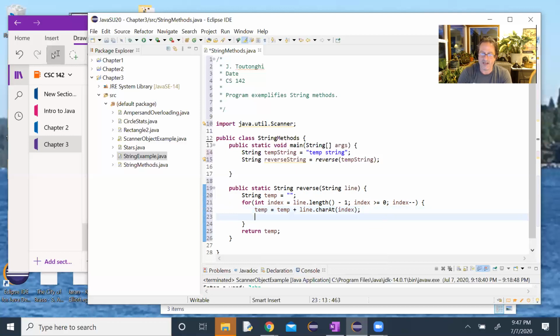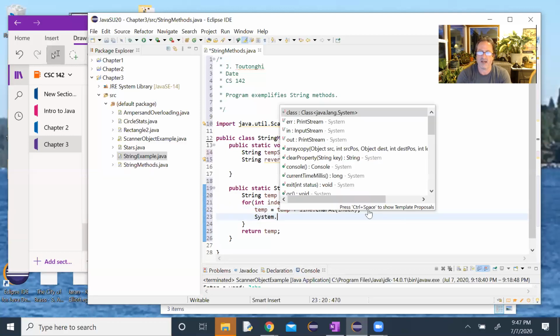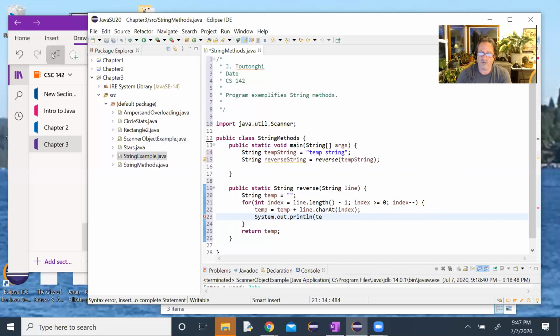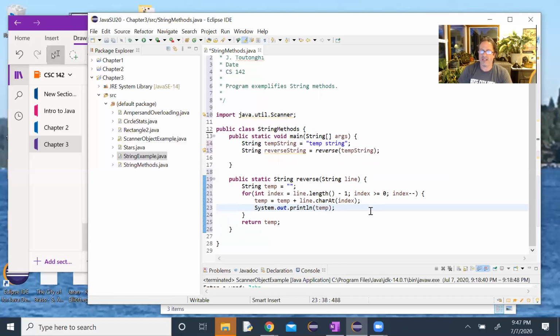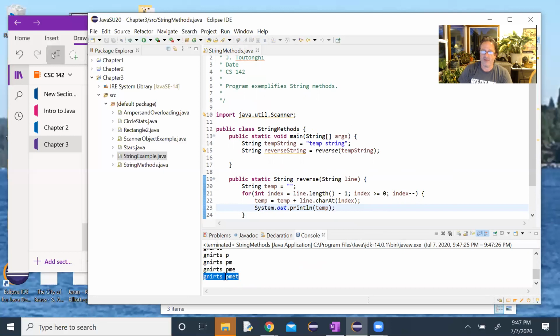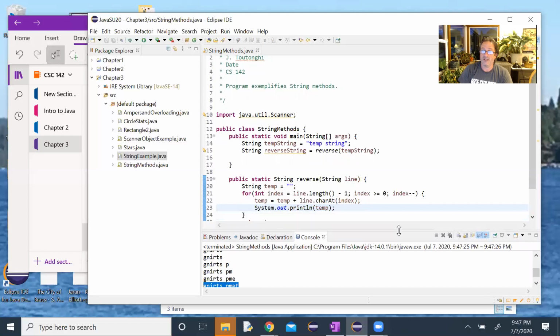So, to see what's happening, we might put a print statement in here, System.out.println, where we're printing temp as we go. That would help us see what's happening through the loop. So if you put the print statement within the loop, it shows you what the loop is doing. And we can see G, then GN, then GNIR, and it actually ends up being all of the letters, if we go from right to left, in the temp string. So it's working. That's good.